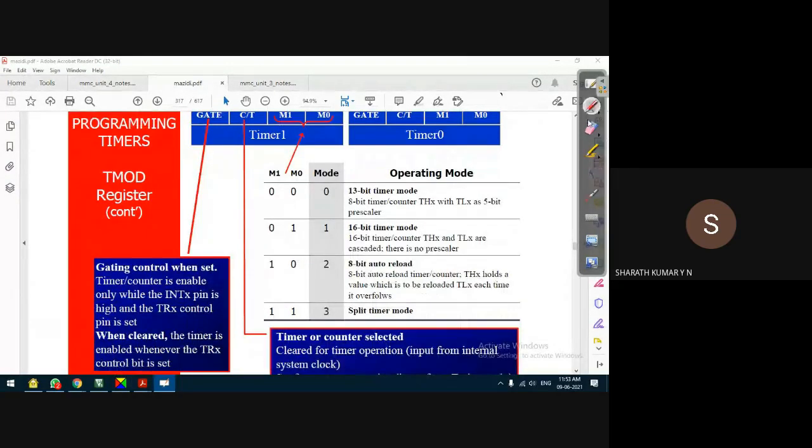You can see here, it is a timer control enable pin. The timer counter is enabled only when the interrupt pin is high. That means when the external pin is set to 1, the timer is started. Timer or counter operation starts, and the TR bit is set.